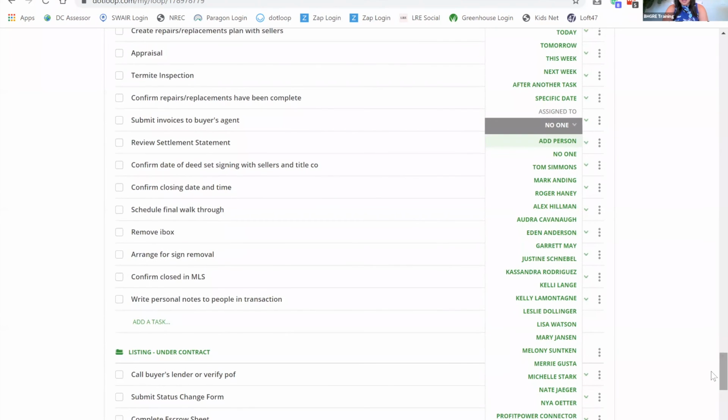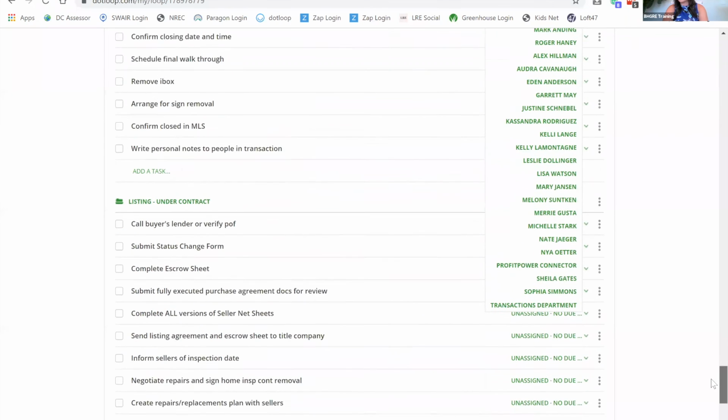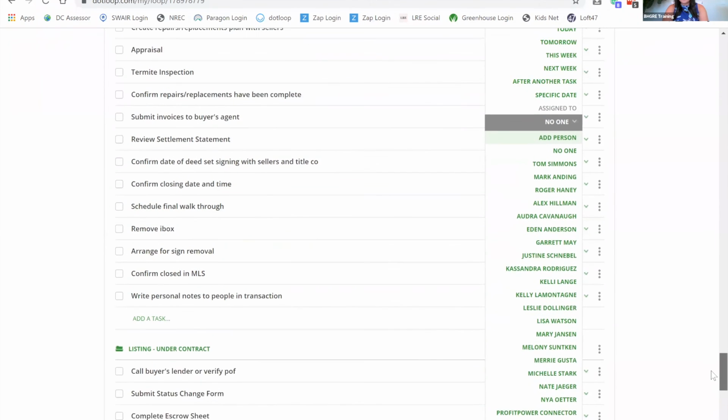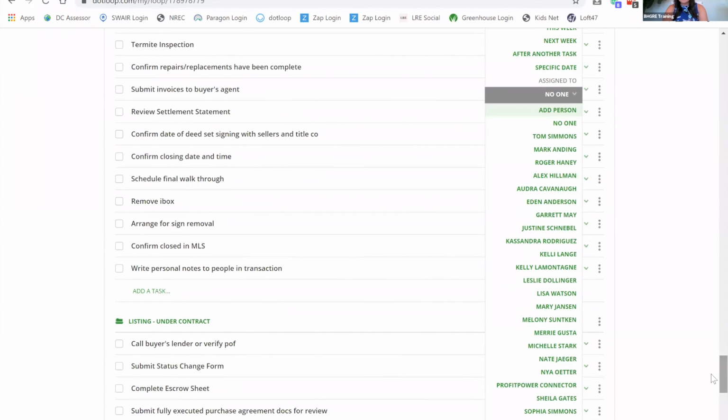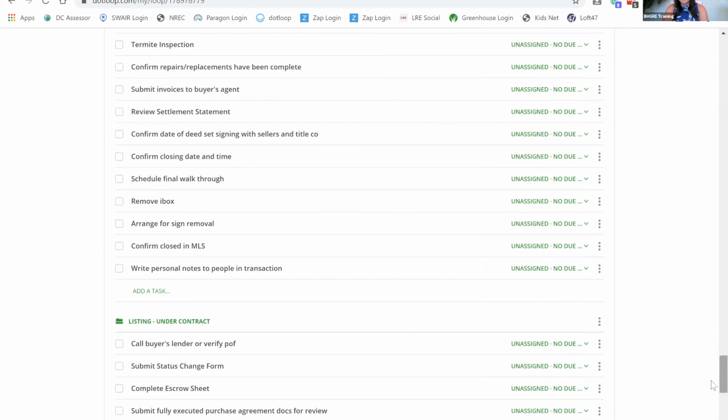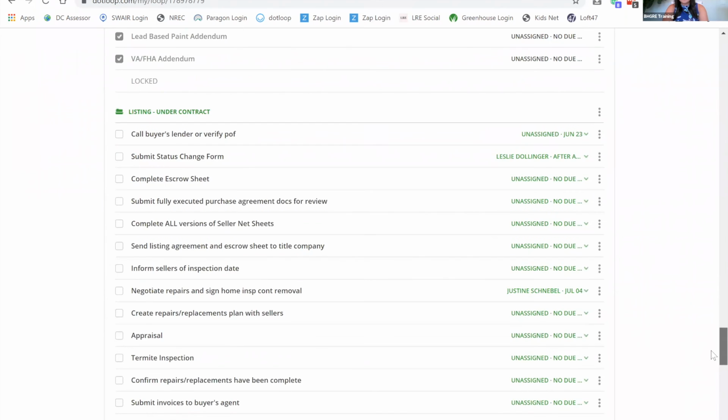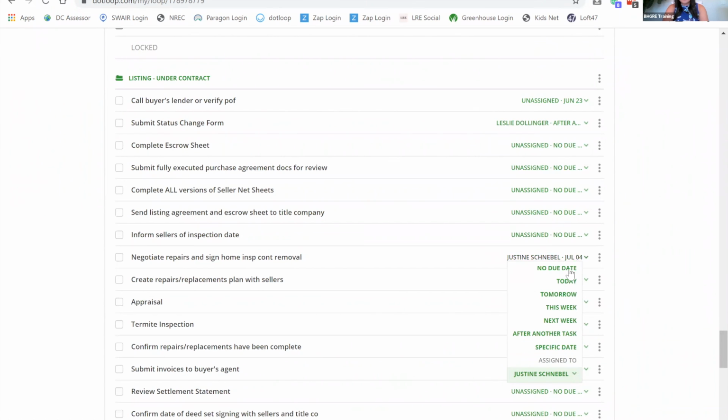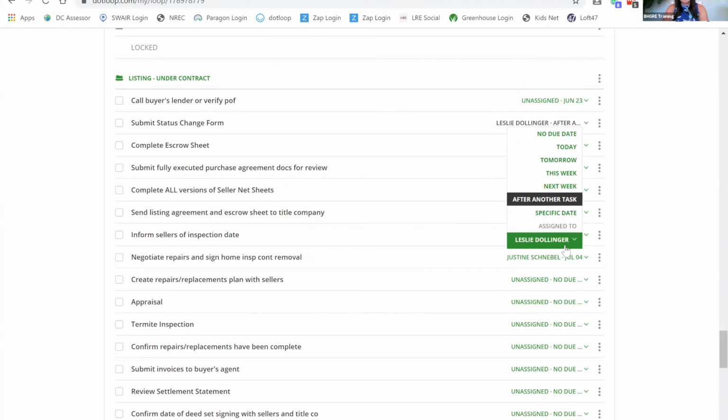Look at how many people I added. This is what happens when you merge loops, right? So anyways, we'll just add it to Justine. So you can add it and assign it to the person. And you can also do either a specific date or after another task. So I have one up here that's assigned to me, but it's after a specific task is done.